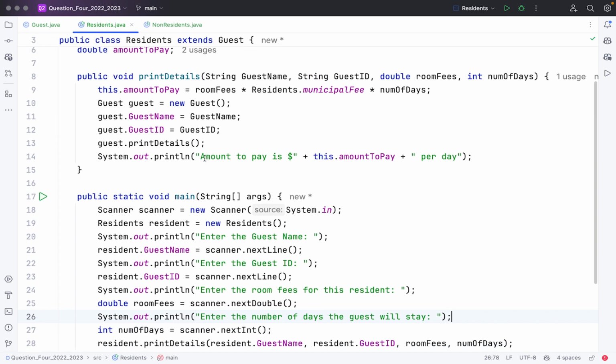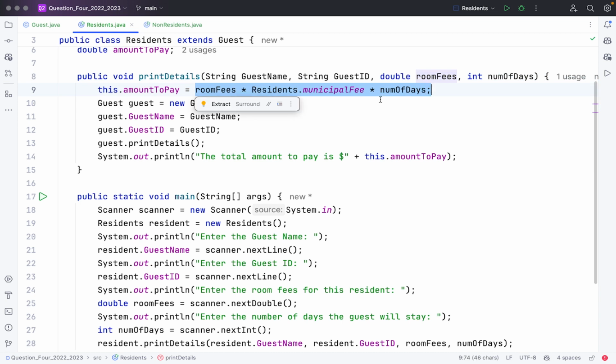So here the total amount to pay is that, no longer per day, because we are now calculating the room fees. We are going to charge them, and this is going to be paid per day. So when you multiply that by the number of days, you get the total amount of money that the guest has to pay for that number of days.